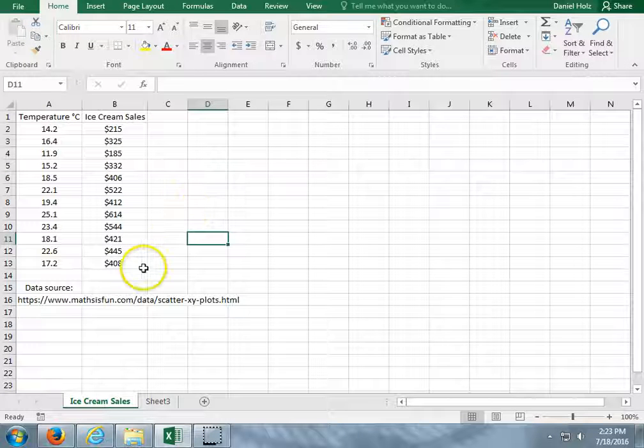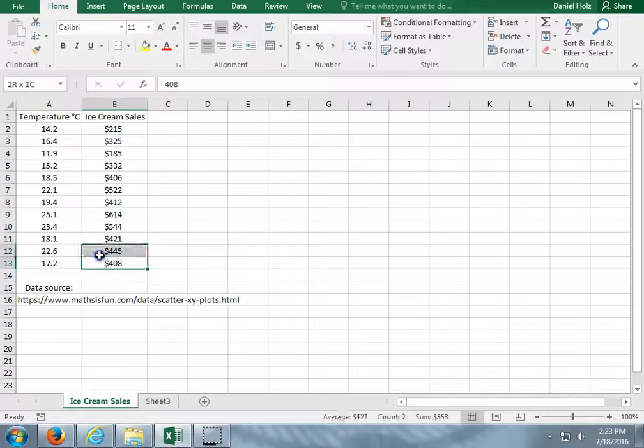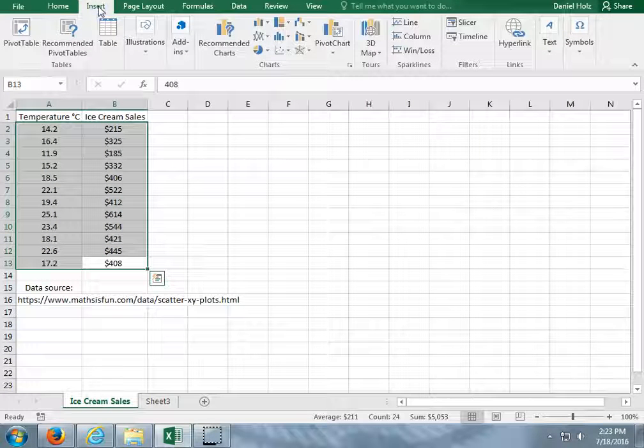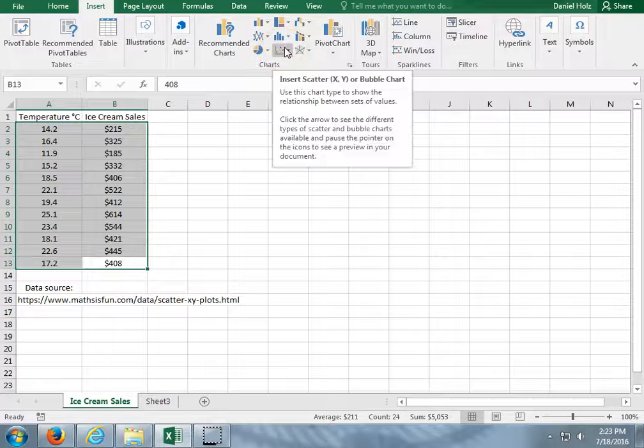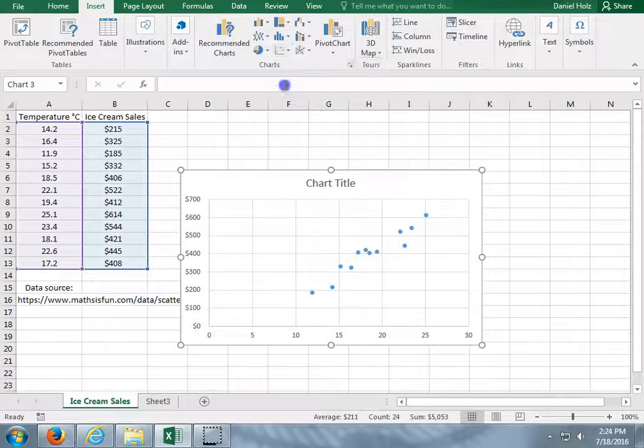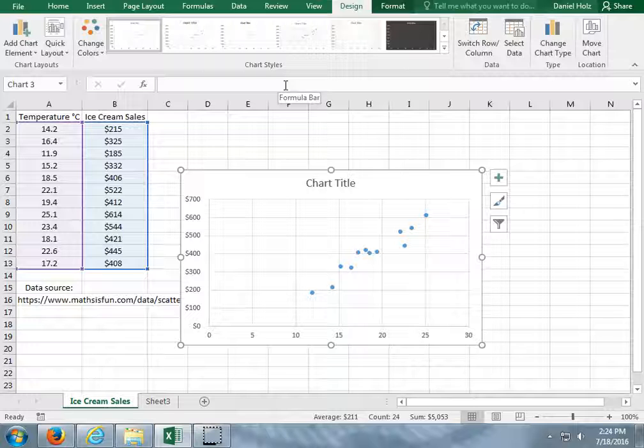To begin, we highlight the columns of data. Then, click in the Insert tab. Next, click on the Scatter Chart icon on the ribbon, which is in the center of the bottom row of charts. We will create the basic scatter chart, which just plots the points without connecting the dots. And here is our graph.